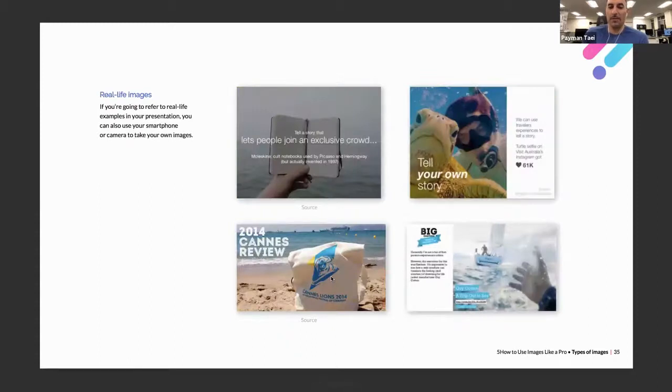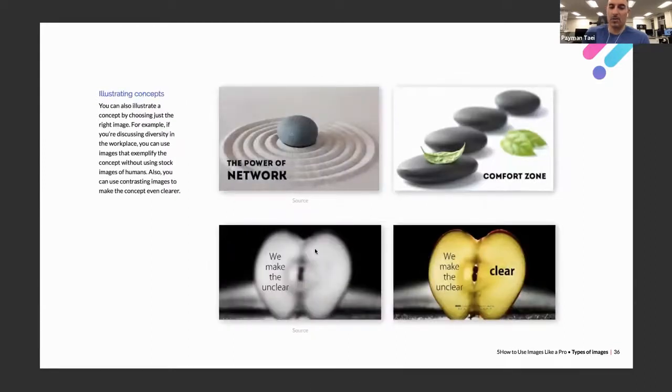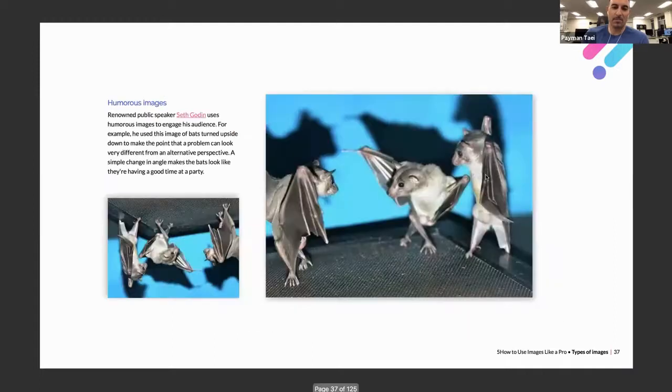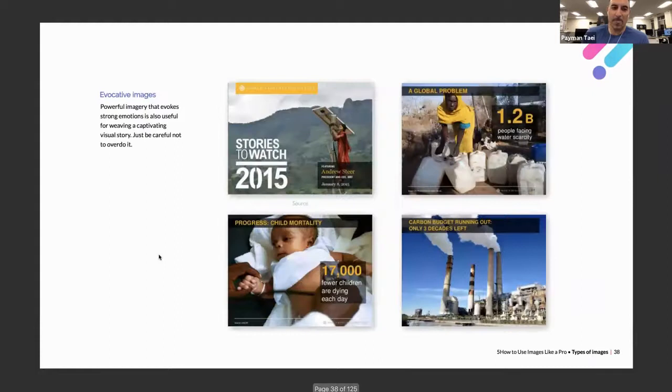Okay, real life images, those are great. You could use them, and again, if it makes sense, as a background. Illustrative concepts, so it's an apple cut in half. It could be black and white. This one's blurred out. Beautiful photo here, the power up network. That's a ripple, so it's a representation of it, but it's not very specific. Comfort zone. People think of comfort zone, they think of a couch. It's not a couch. It's very elemental here. Humorous images, that's just an example. The bats are actually dancing. No, they're really sleeping upside down. So again, you can have a little fun with it.